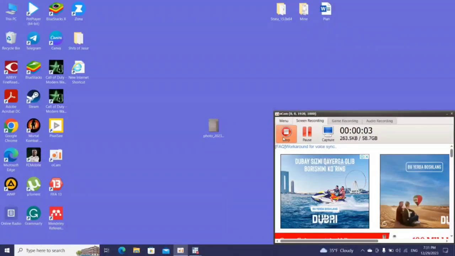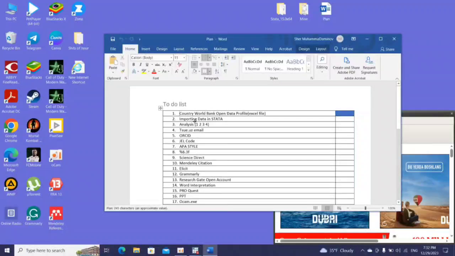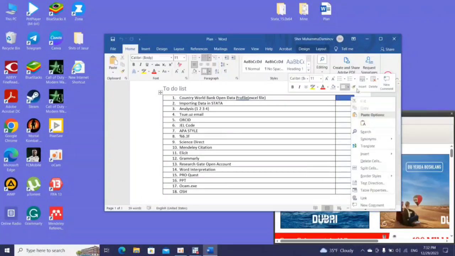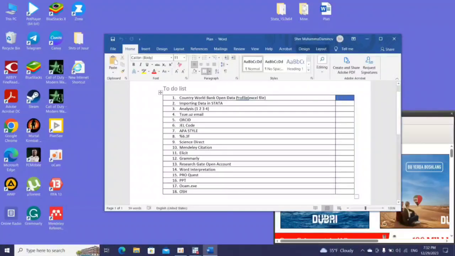So, hello guys, today we're going to research the country of Belgium, and we have a plan, our to-do list, and here as you can see we have 18 tasks to do. 18 tasks to do, and now we're going to do it one by one.